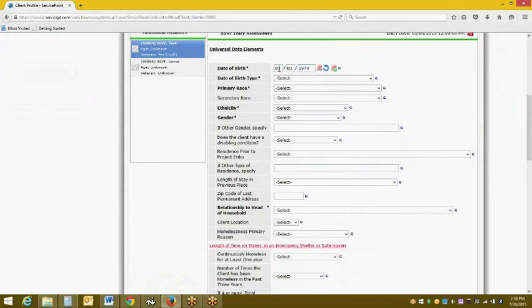Every client, including non-veteran household members, must have a date of birth entered into HMIS. Note that the date of birth data quality values, client doesn't know and client refused, are not valid responses for SSVF participants. So from this drop-down for date of birth type, I'm going to choose full date of birth reported.